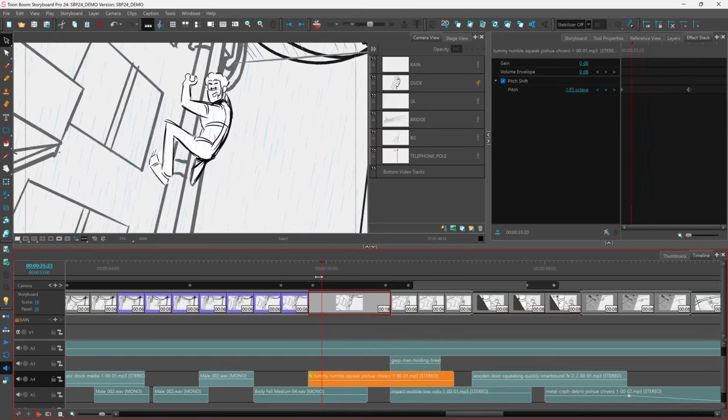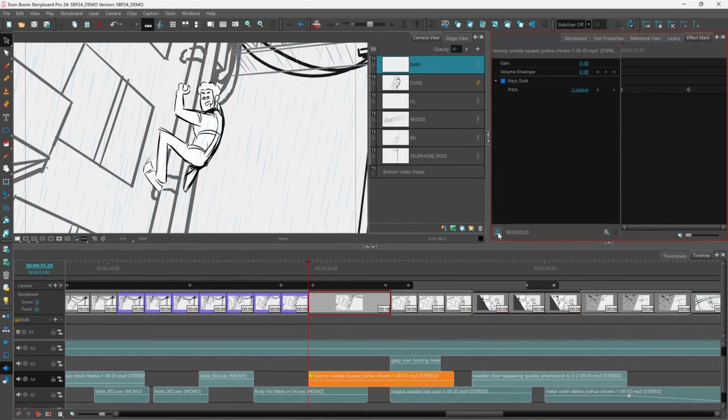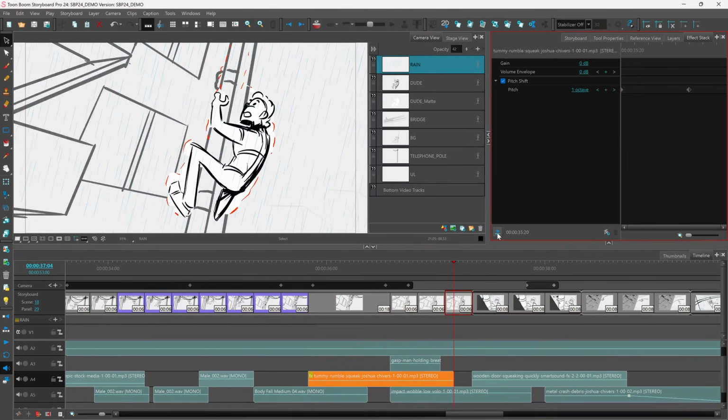Now I'm going to go back a bit and preview the audio once again. This is a really great feature for anyone that wants to do audio editing within the software.